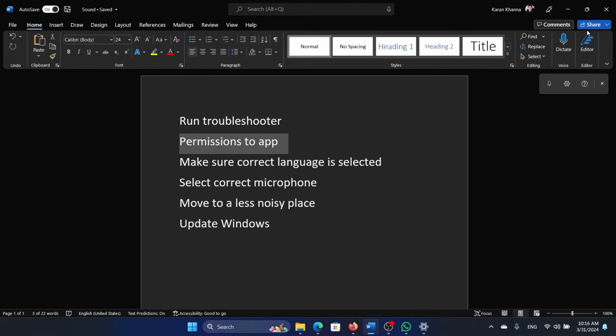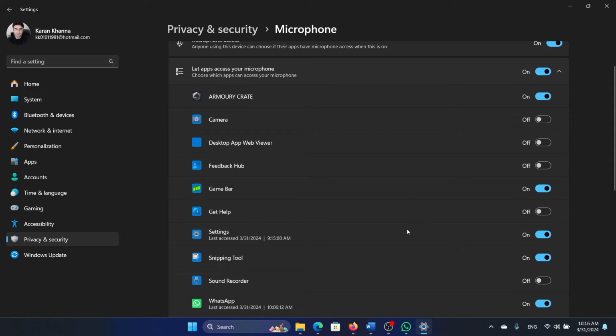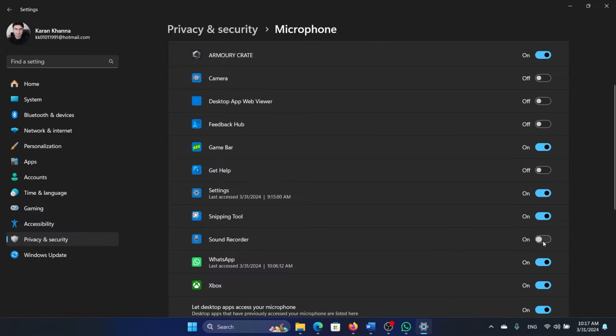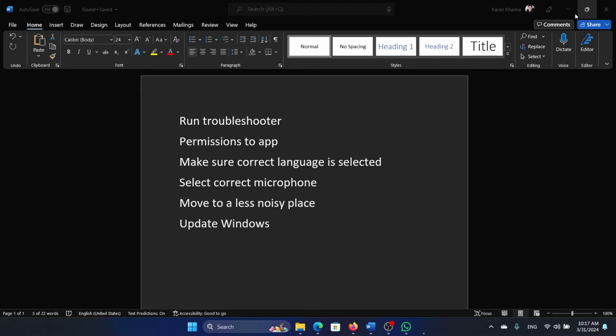Please note that in the case of Microsoft Word, other system apps are the ones which manage it. So the sound recorder app should have access. This is one part, and the settings app should have access.